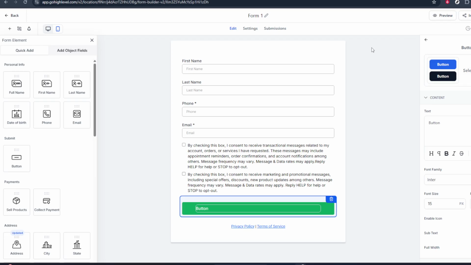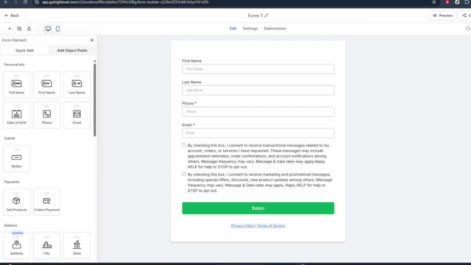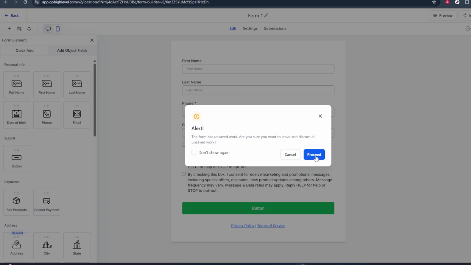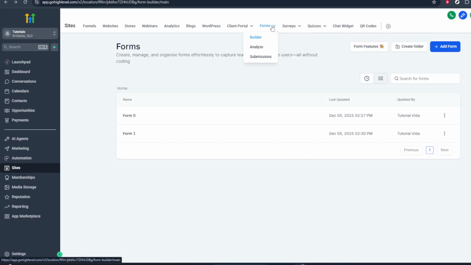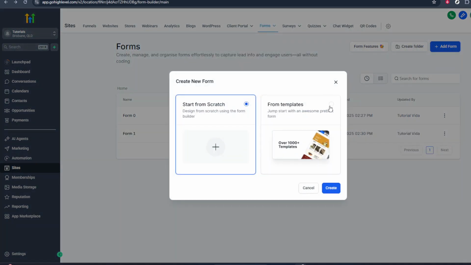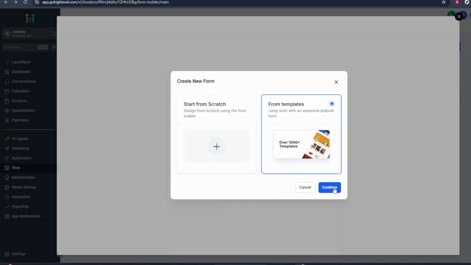The platform will guide you through saving your form, naming it so you can easily find it later, and showing you options to embed it on a page or connect it to a funnel or workflow. Make sure you follow each prompt until you reach the confirmation that your form has been created. Once you've done that, your form is ready to use within your Go High Level account.